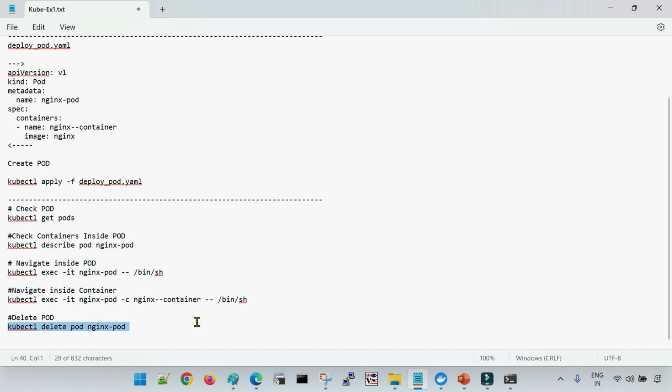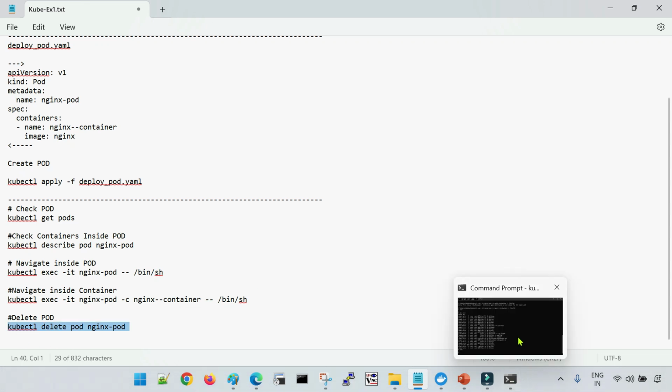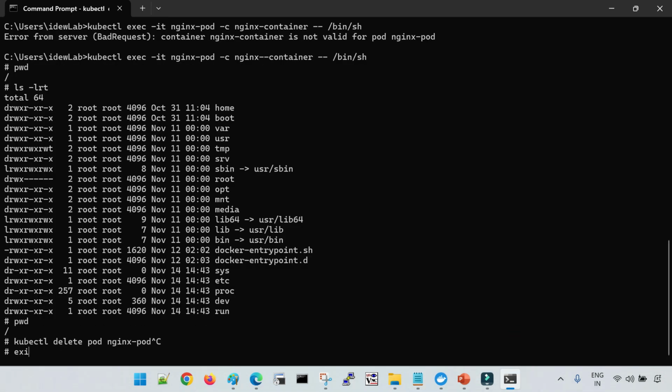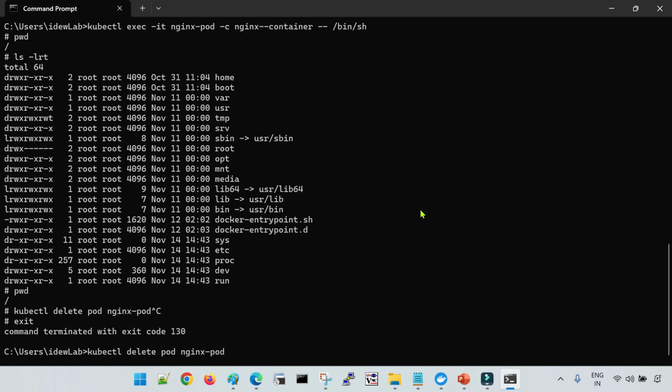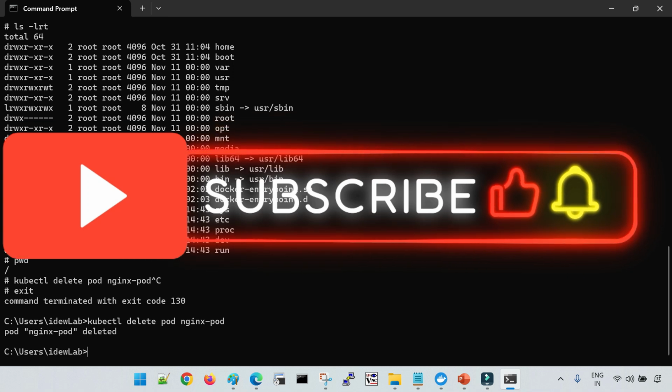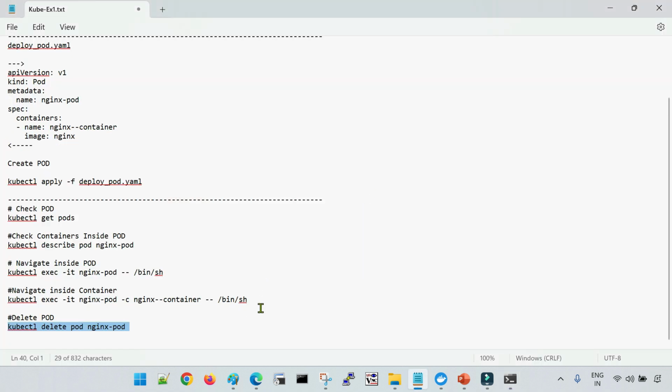When your exercise is done, make sure to clean up the environment. For that you can delete the pod that you have created. The command for that is, you have to come out of the container, and you can run kubectl delete pod and then give the name of your pod. This will delete your pod. In this way you can clean your environment.